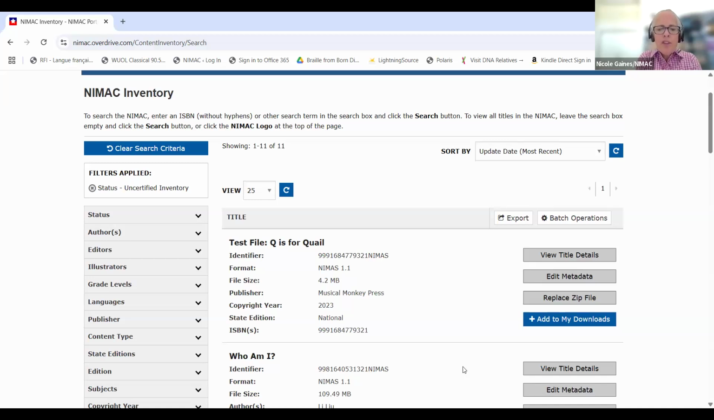Another thing that I do want to mention is that if you have a file that is installed inventory and it is resubmitted, it will automatically show back up in uncertified. And the same thing will happen if there's an issue and you make a change through the portal. It will automatically go back from stalled into the uncertified status.